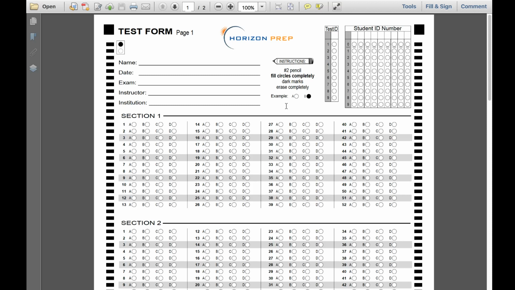Now don't worry if they did not sign up in time or after the actual deadline before the materials were shipped out. It's okay. We provided a good amount of blank scan forms, and this is what a blank scan form would look like. All they have to do is fill in their name, their date, exam. The exam test ID for test number 1 is obviously 1, and then their student ID up here. That's all they have to do.